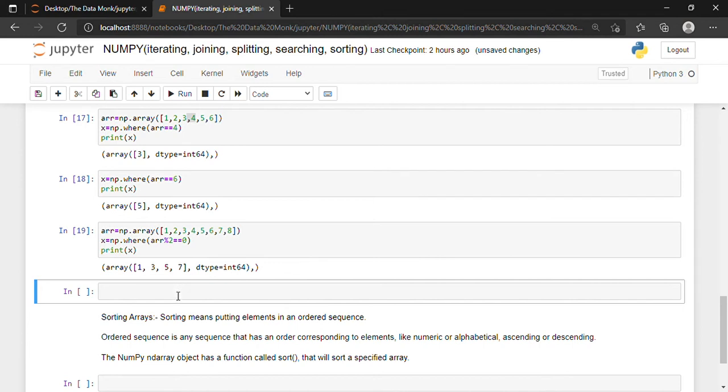Now similarly, if I want to check where the values are odd, okay? If I want to check whether the values are odd, so I'll write a similar statement, x is equal to np.where(arr % 2 == 1), because obviously if it is not divisible by 2, okay, I missed a 2 over here, yeah, obviously if it is not divisible by 2, the remainder will be 1.